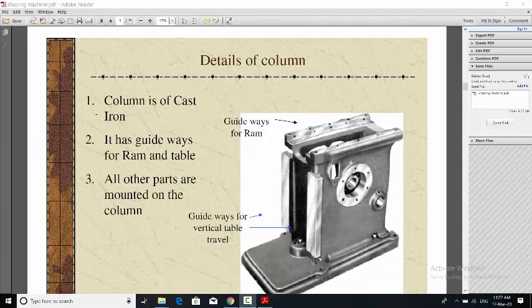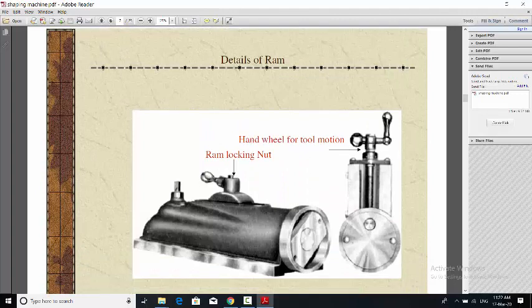We are using this column, which is almost all the machine bed, made from cast iron. It has a guide base for the ram and table, and all other parts are mounted on the column. This column is the supporting member of the shaper machine. Now, what is the detail of the ram?